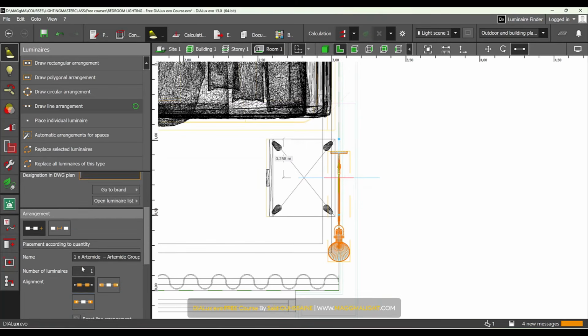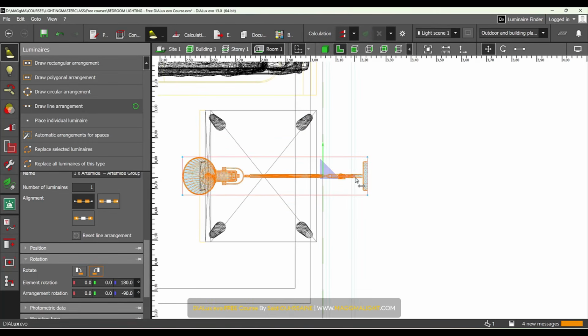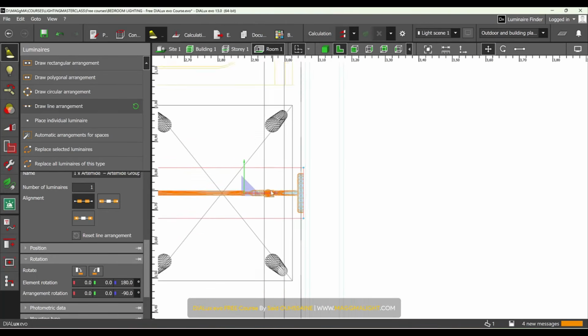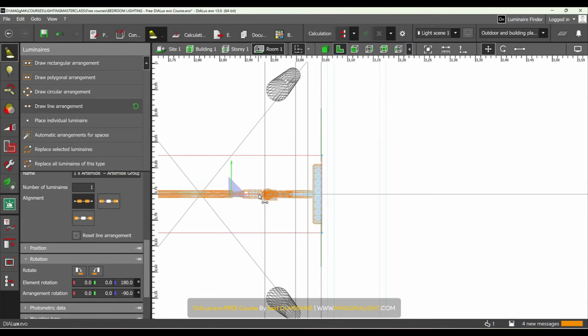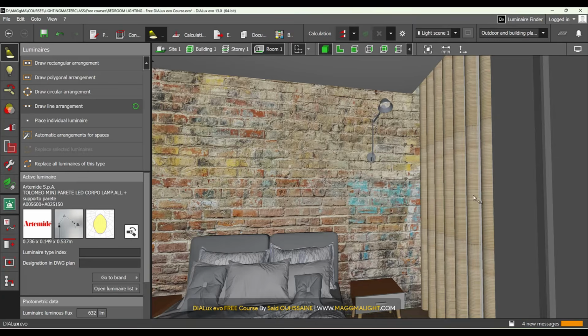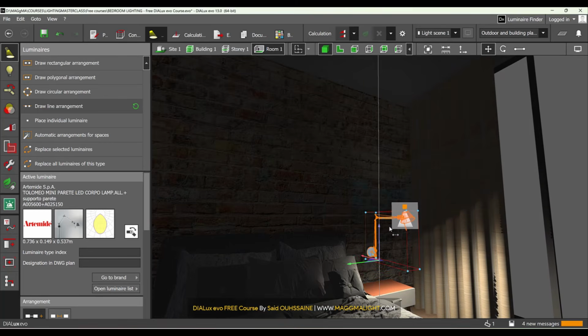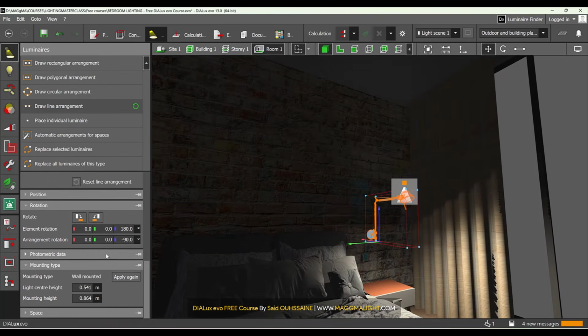then I should scroll down to rotation. I'll click on this one, and this one, and I will move this to the left so it will attach, so it will hold to the wall like this. And now I should bring it down like that. Let's go to mounting height. Let's make it 0.9 meters.